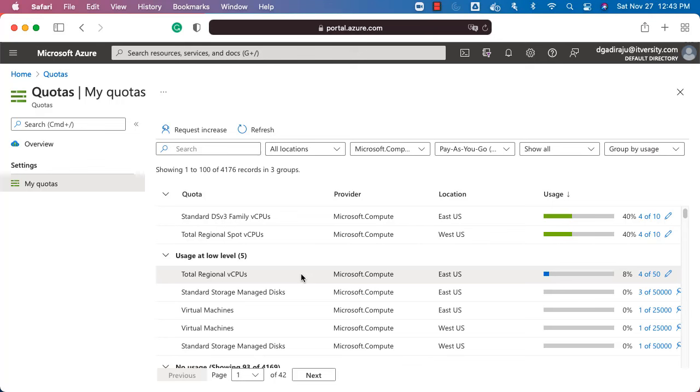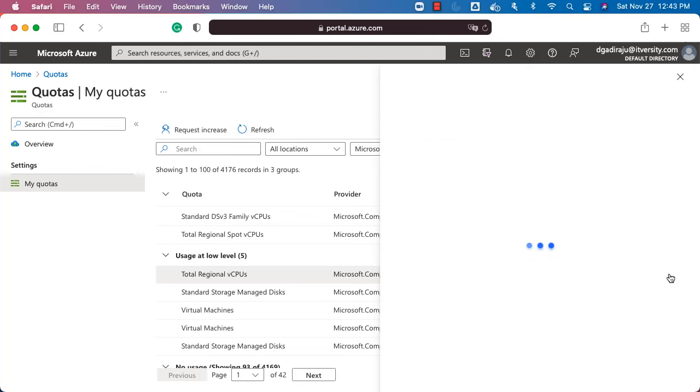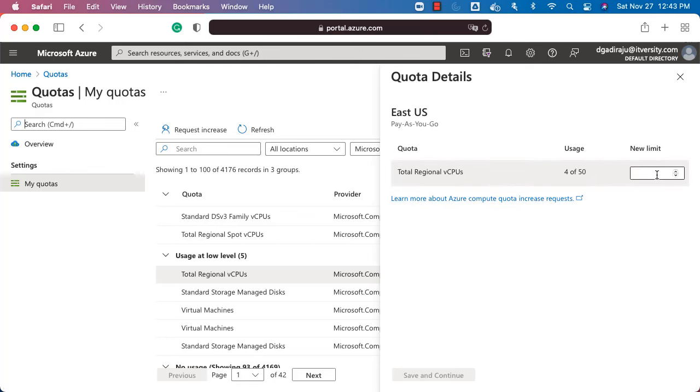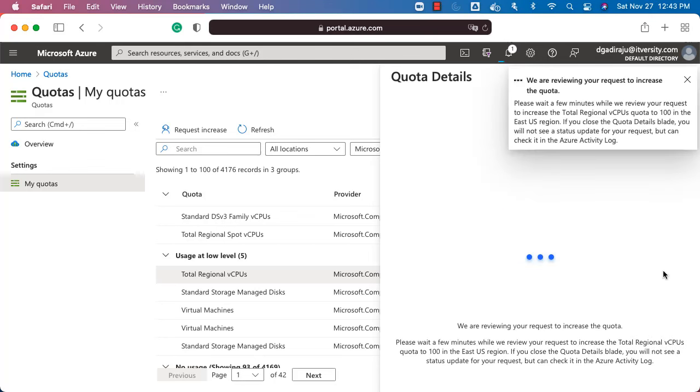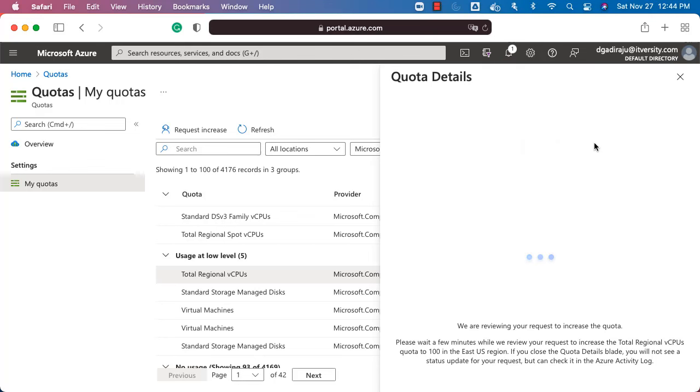This is the most important thing which you need to keep in mind. To increase, you just have to click on edit. Then you should be able to increase to whatever number you want, let's say 100. Then click on save and continue. Now you can go to the message. It says, please wait a few minutes while we review your request to increase the total regional vCPUs quota to 100 in the East US region. If you close the quota details blade, you will not see a status update for your request, but you can check it in the Azure activity log.